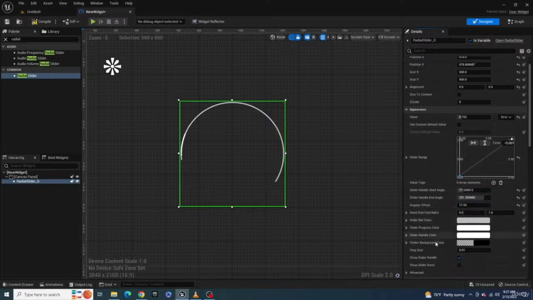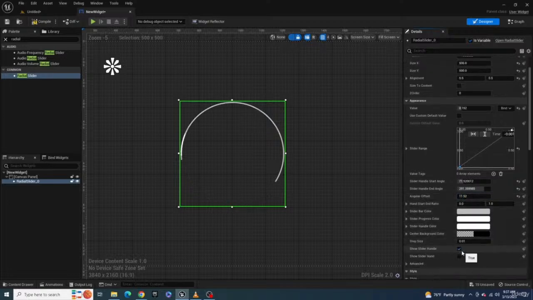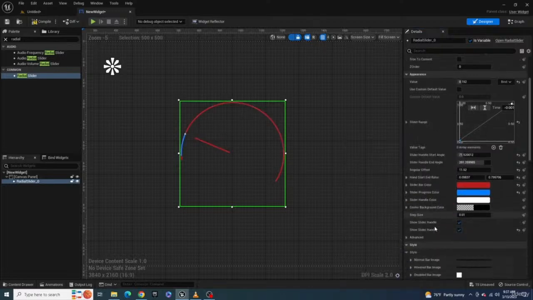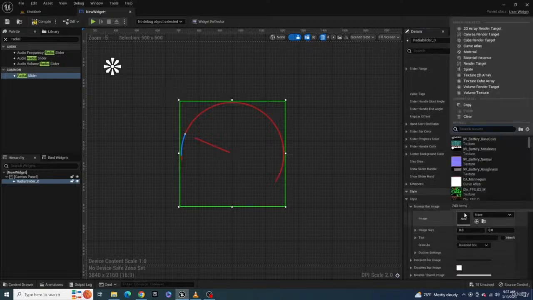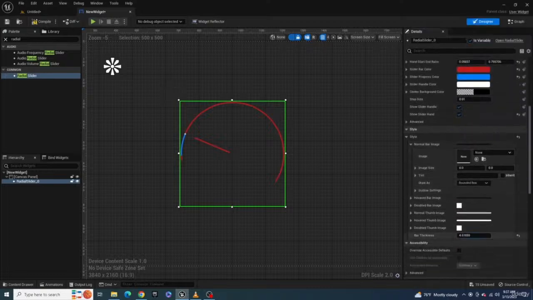The Show Slider Hand tick box will add a slider hand similar to a clock hand. If this is enabled, you can use the hand start-end ratio to affect the hand shape. You can also change the slider bar and progress bar color by setting the color of these two boxes. Under Style, you can change the images used with the slider and the bar thickness.